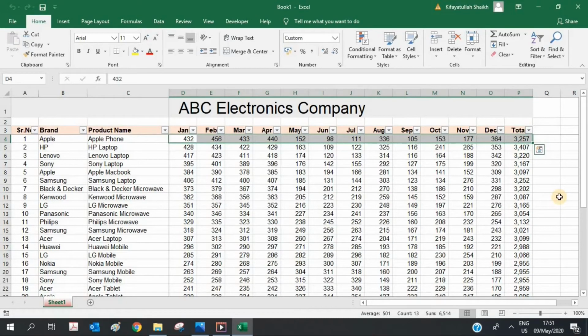Now some of you may share this report with multiple colleagues in your office, and in that case you don't want them to change your data. So you have an option of protecting your data. Let me show you how to do it.